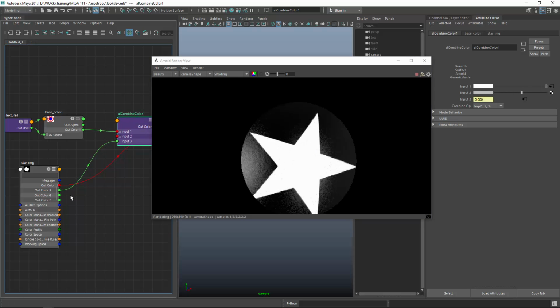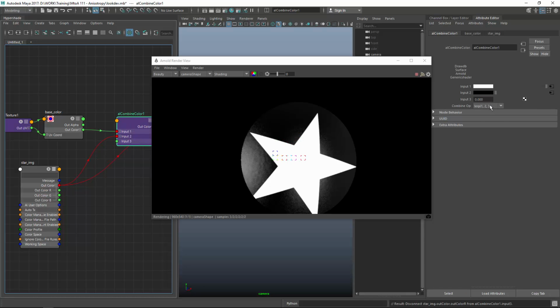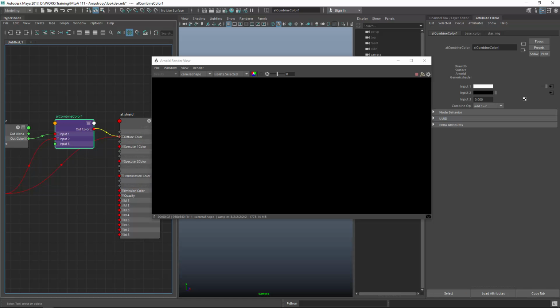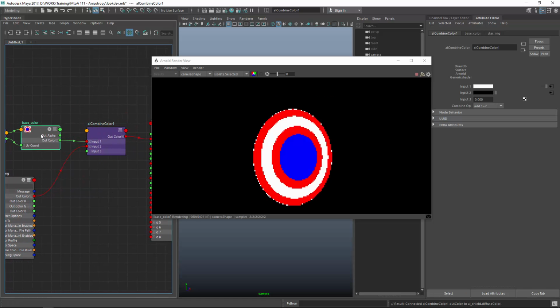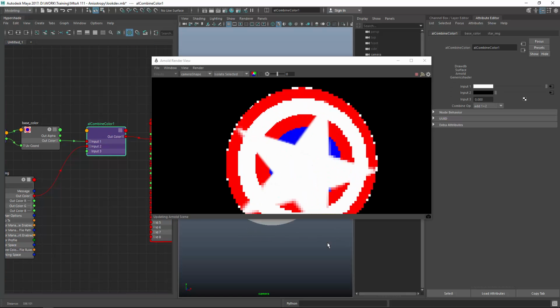So just for now, just plug the out color into input 2. Break this one. So something, that's why it's not connected. I was panicking a bit here. So this and this. So that is what I wanted to see in the first place.